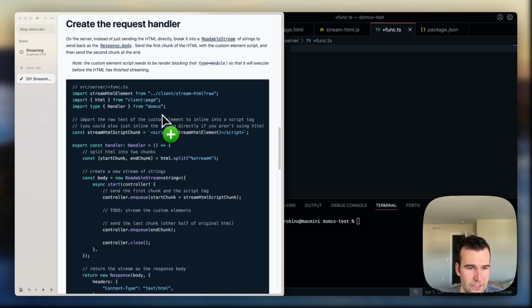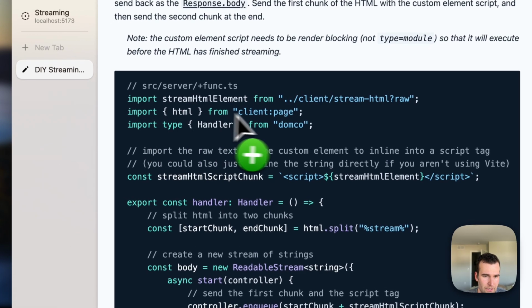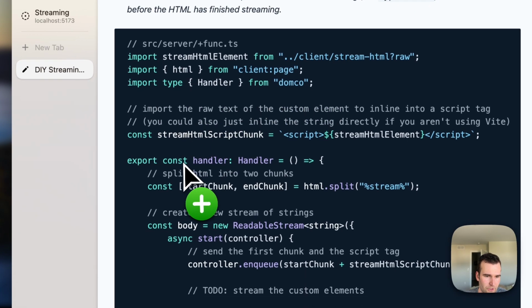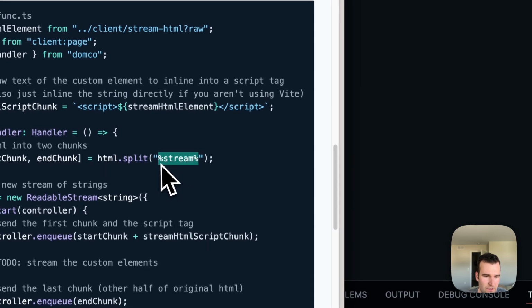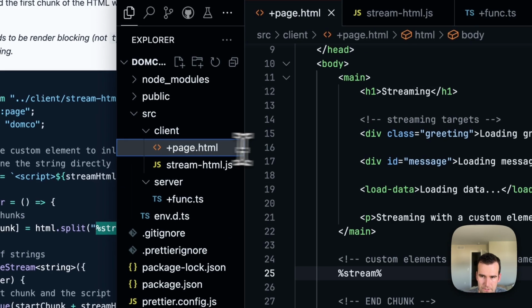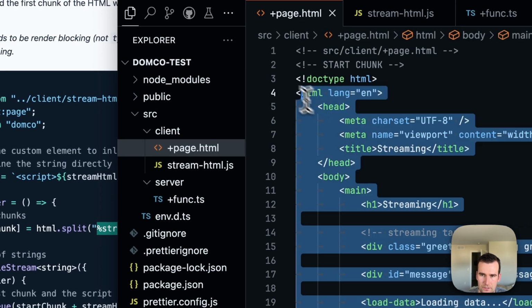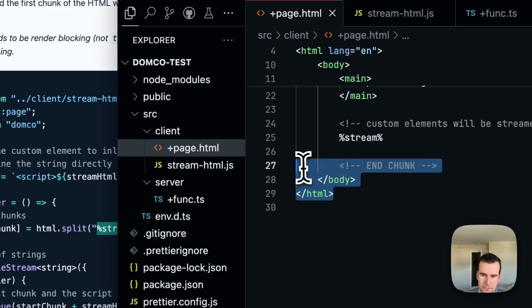And we're going to do a few things here. First, we'll import our HTML page, and we're going to split it up into two different chunks. So our first chunk and our second chunk, and we're going to be splitting it on that stream text. So we'll have our two different chunks that you can remember here. This will be our first chunk, and this will be our second chunk.